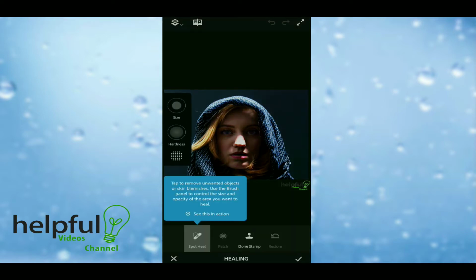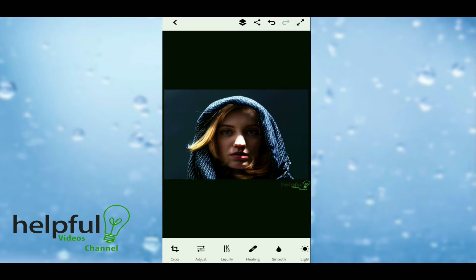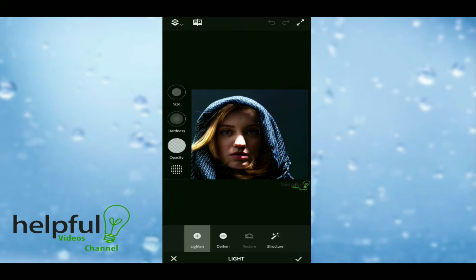another one is healing. I'm sure you're already aware of this. If you want to remove unwanted objects like skin blemishes, you can use this tool. And the clone stamp, I'm sure you all know about this, like smoothing, light. If you want to add light to your photo in dark areas like this, if you do that, some light will be added.